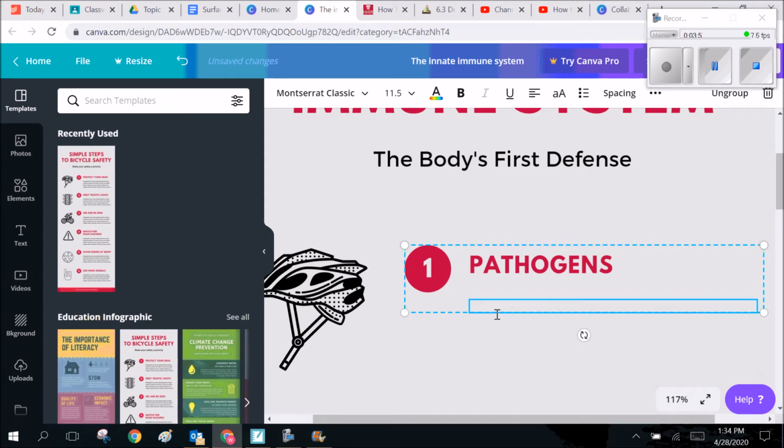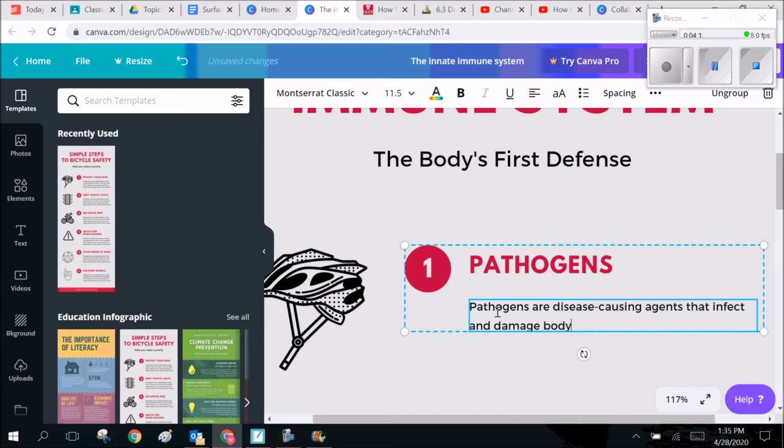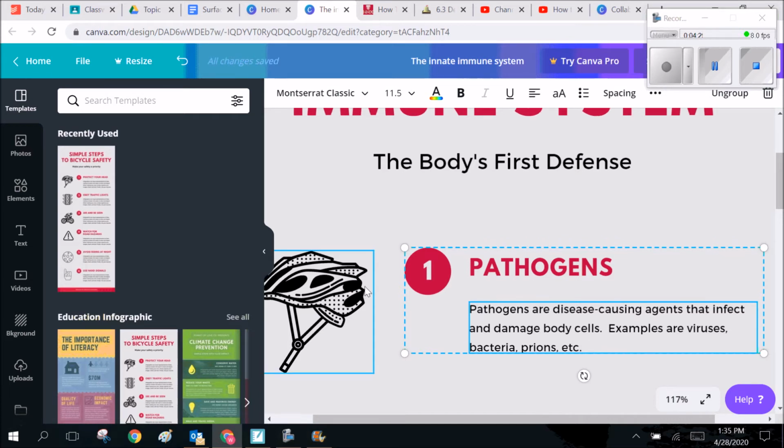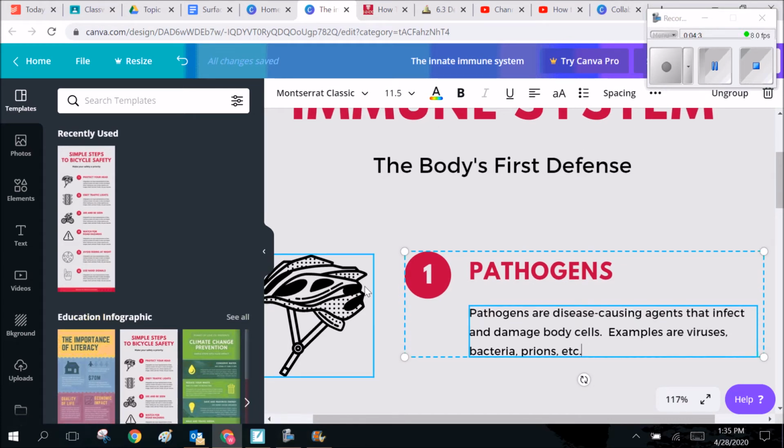So if that's the case, I'm going to come down here and say pathogens are, we'll go ahead and say they are disease-causing agents that infect and damage body cells, okay? And so then I could go on and talk about examples are viruses, bacteria, prions, etc., and all that stuff. Now, I don't want a bicycle helmet here for talking about pathogens because that seems kind of dumb.